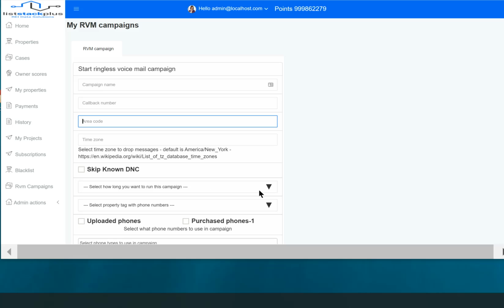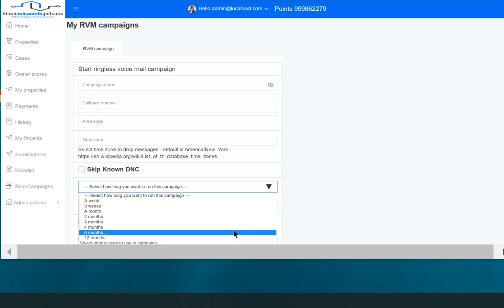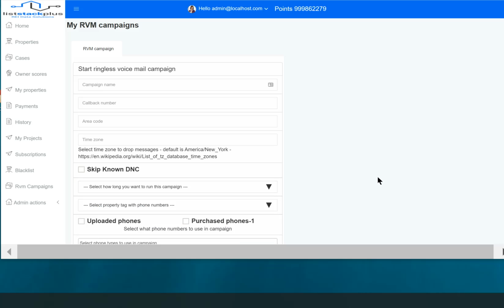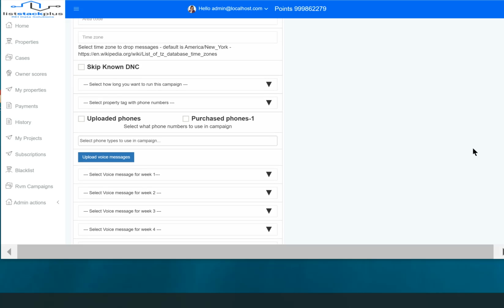And then you select how long you want to run the campaign. We go up to a year, but 6 months is probably common. As everybody knows, absentee owners are nothing but landlords that have not had a problem yet. So anyway, uploaded phones, that means if you bring them into the system, those are the ones they'll use. And then from there, you select a message and assign it to which week you want them to go out.